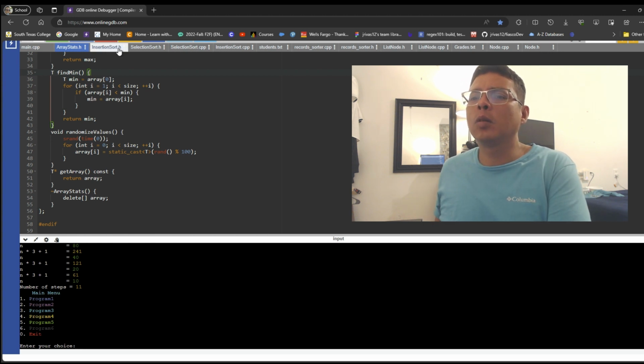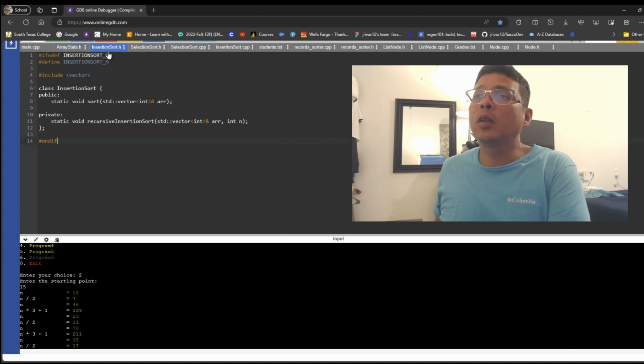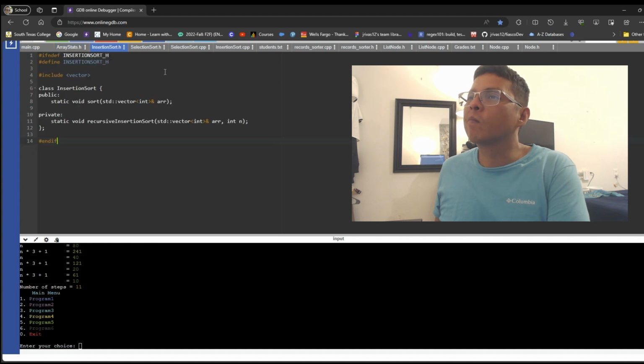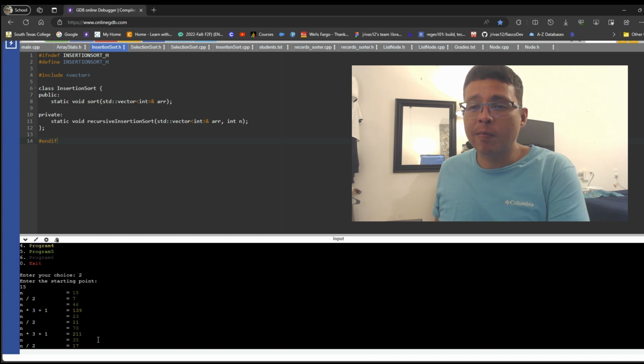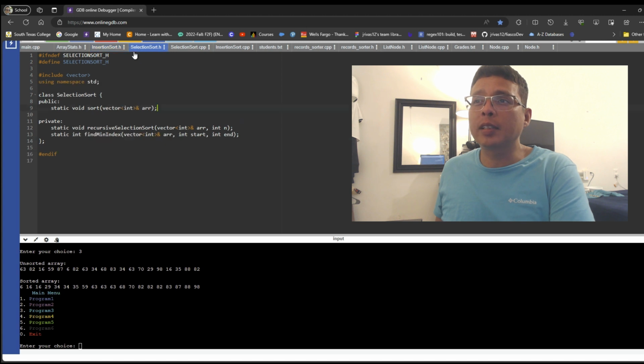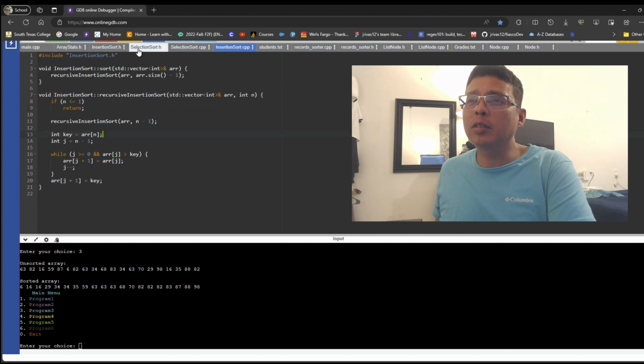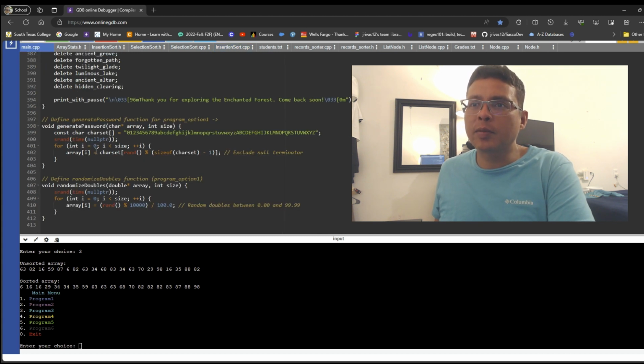So I believe here, where are you? And then we go into program 2, what we did, now program 3, enter. This is using insertion sort and selection sort, advanced sorting algorithms in C++. These are its files, its implementation and header files, and these are its functions.